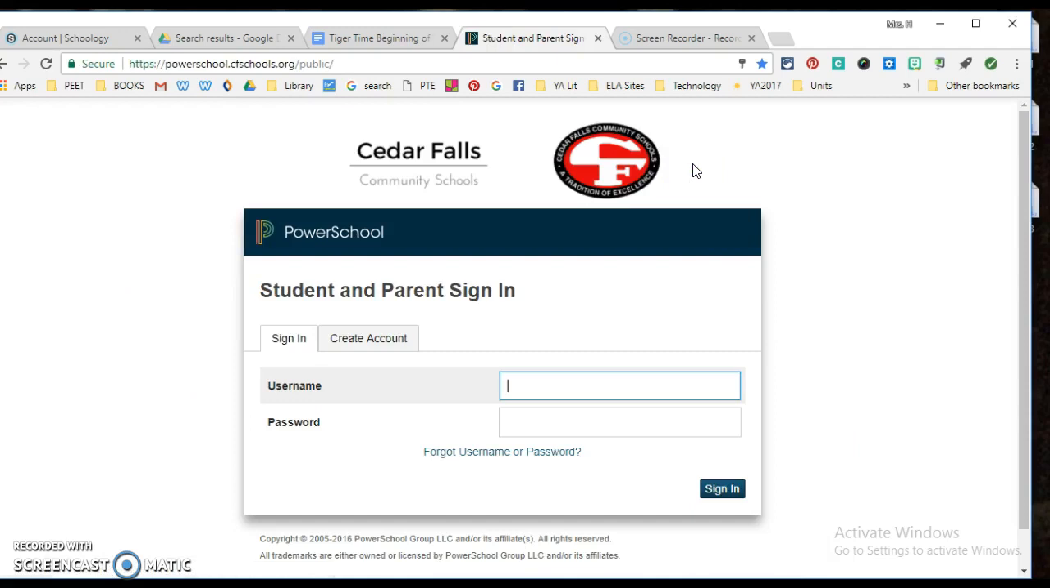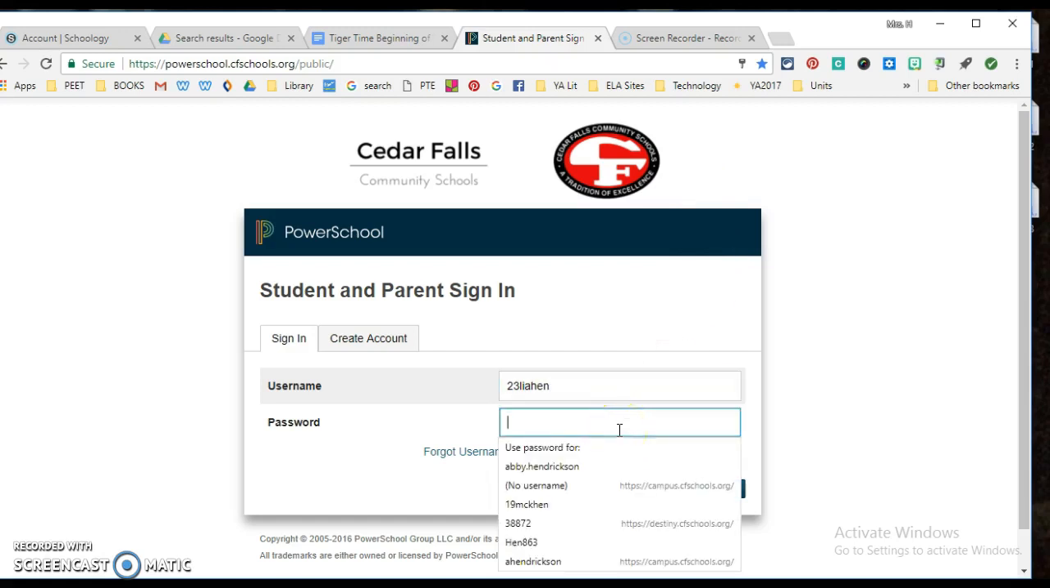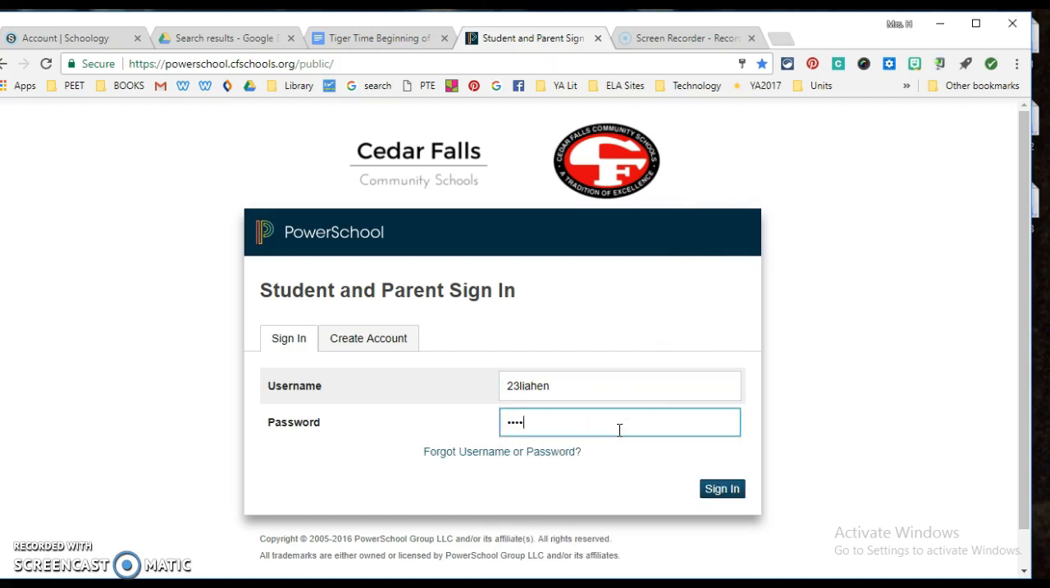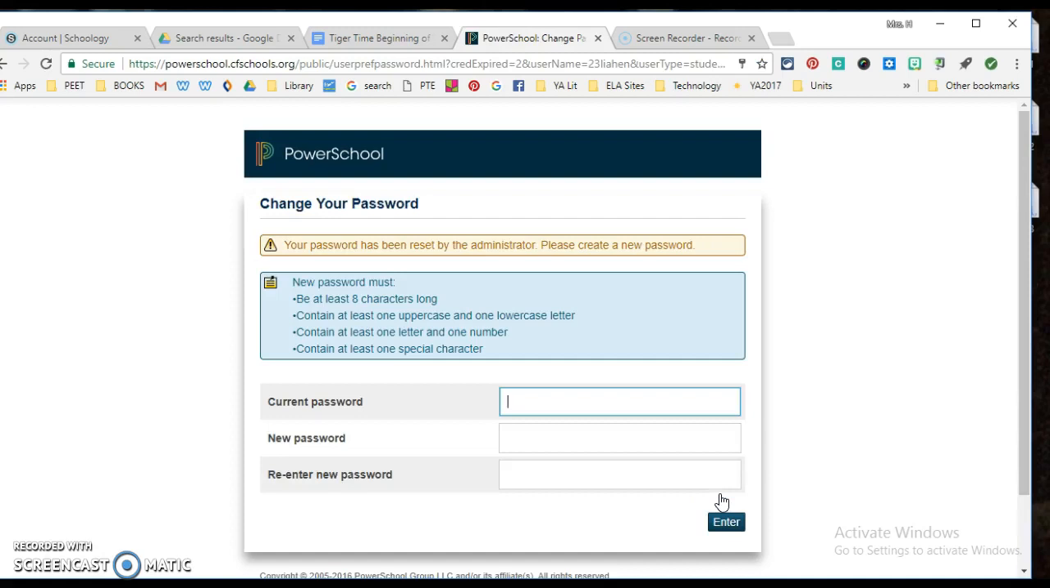Sign in with your username, which is the beginning part of your email. And your password, the default password for everybody right now is 12345. That'll work for everybody. And we'll sign in. And you'll see that you have to recreate your password.